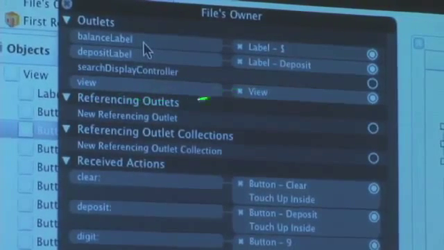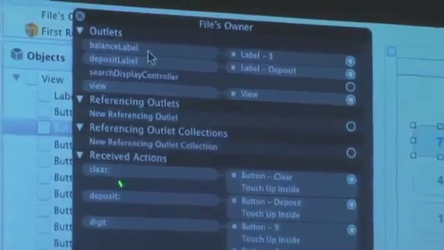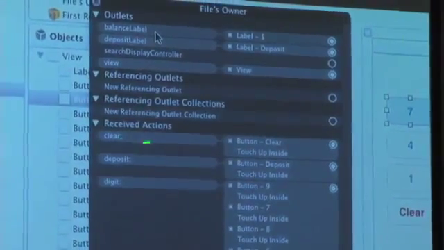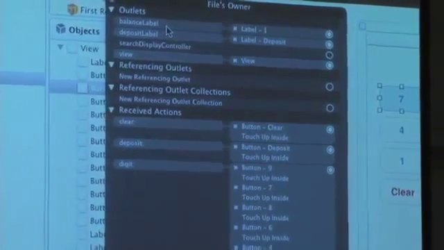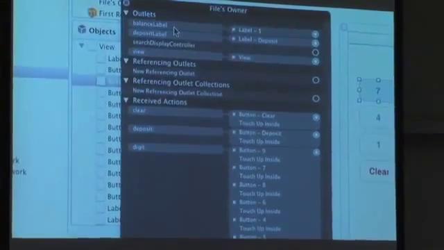View I got for free just by using this initial template. And now these actions all refer to IB actions. Clear is going to be called on this object when I touch up inside the clear button. Deposit's going to be called when I touch up there. And digit's going to be called anytime I touch any of these available buttons. And that's just induced by the dragging and dropping.